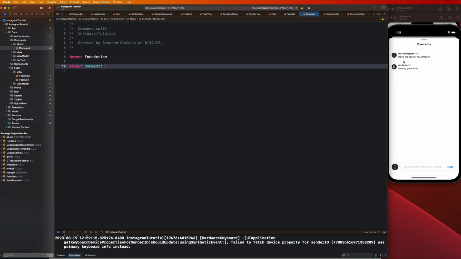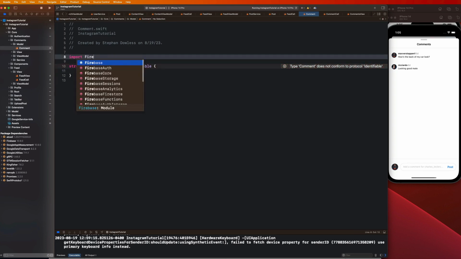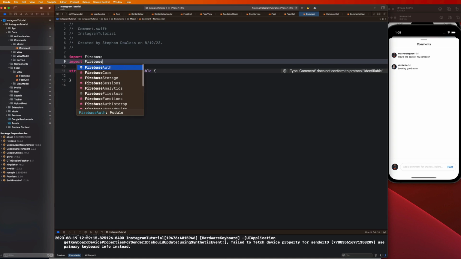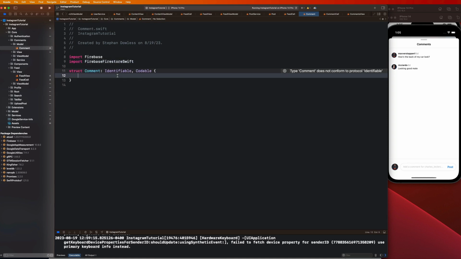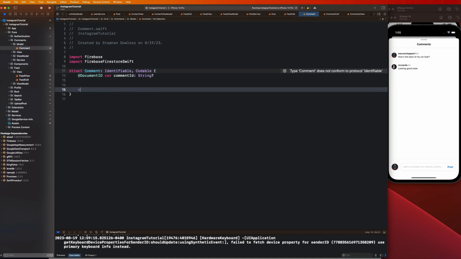And because we are displaying this in a list, guys, we are going to want to make sure we conform to the identifiable protocol. We're also going to want to make sure that this is codable so that we can encode and decode this object. So a couple things we're going to need. We're going to need to import Firebase and import Firebase Firestore Swift. So we're going to use this document ID var structure for our comment ID. And then to conform to the identifiable protocol, we're going to create an ID property down here at the bottom.